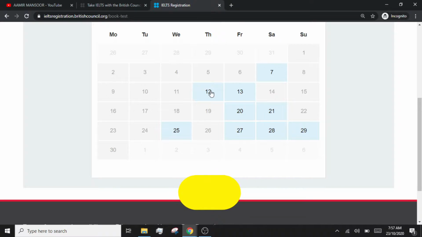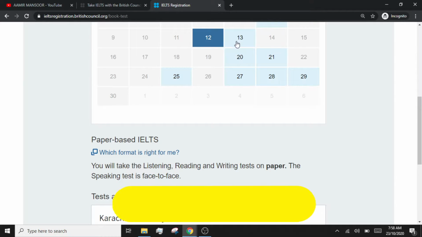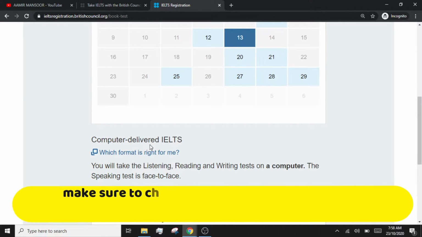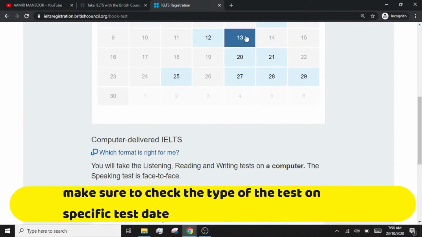So we'll see the 12th. It will also show which type of test. On the 12th it is a paper based test, so you can check it. If you don't want to give a paper based test, find some other date. On the 13th it's a computer delivered test, so if you want to give a paper based test, you can go for the 12th. If you want to give a computer based test, you can go for the 13th, and there are other dates also.